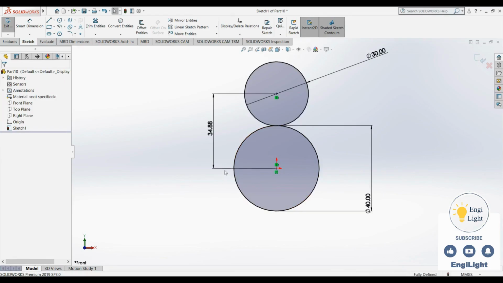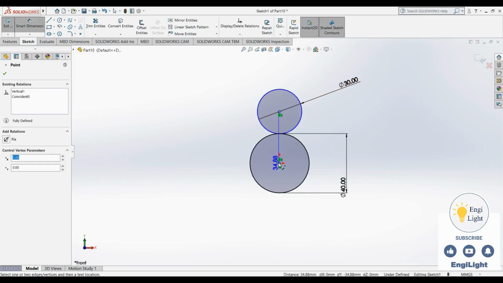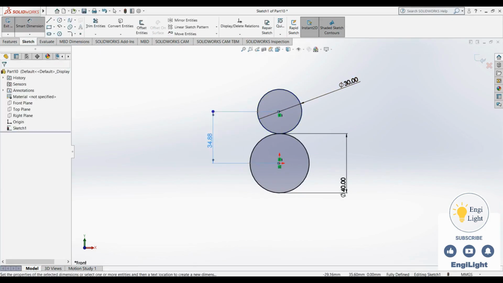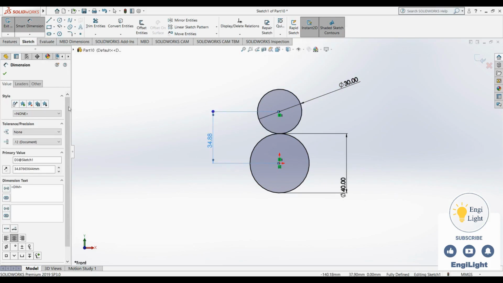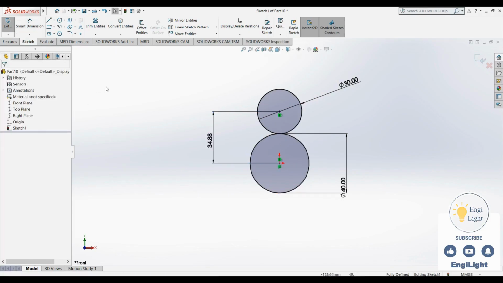Let me delete this dimension. If I select the centers of the circles using the Smart Dimension tool, like this, and then go to the Dimension settings in the Leaders tab, at the bottom, I don't see any arc condition option. Since I selected the circle centers, or 2 points, there's no maximum distance option for these points, so I can't change it.